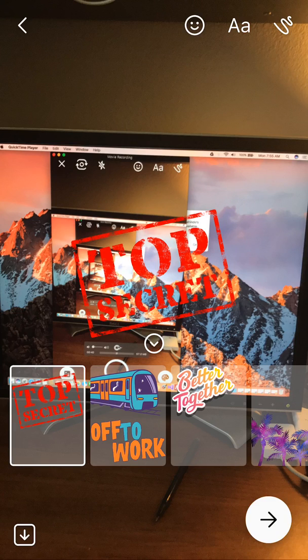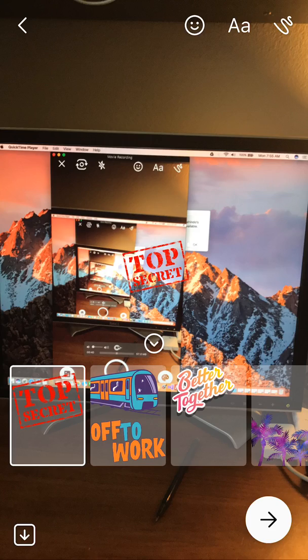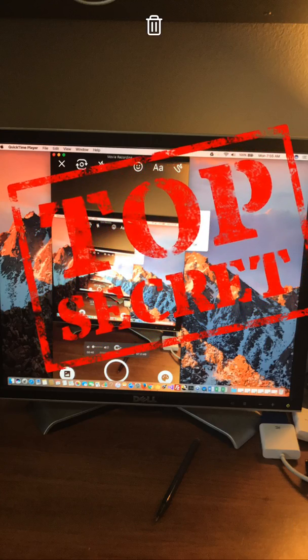And you can make it small by taking two of your fingers, placing them on your phone, and then squeezing your fingers together, and that will make it small, or expand your fingers apart, and that will make it big.